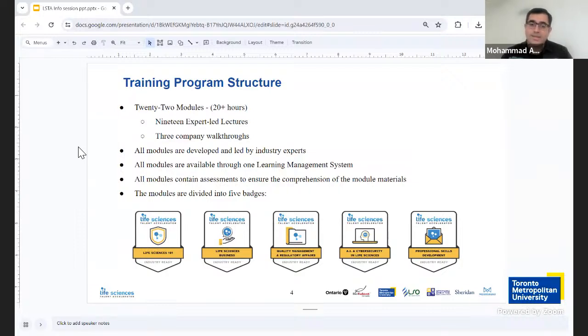And really the idea of these badges of Life Sciences 101, Life Sciences Business, Quality Management and Reg Affairs, and AI and Cybersecurity and others. The purpose of these badges is for you to hear directly from industry that we were able to attract to generate the training content of the program, and you learn from them about what this industry is about in these different areas.